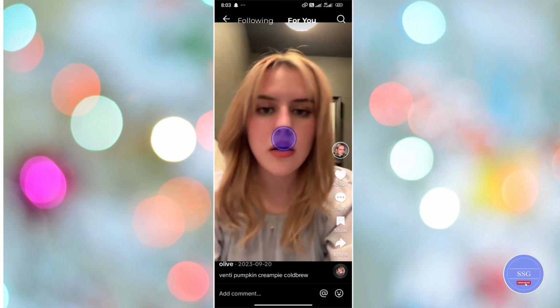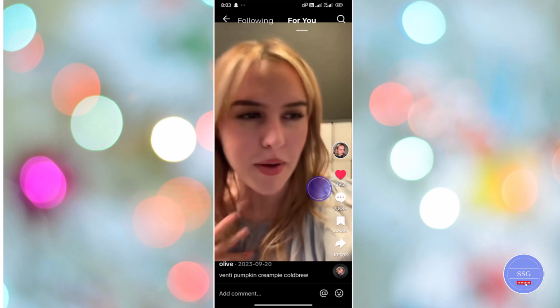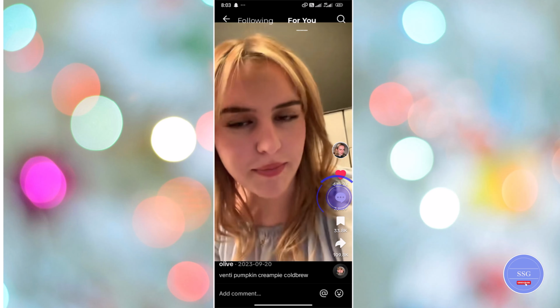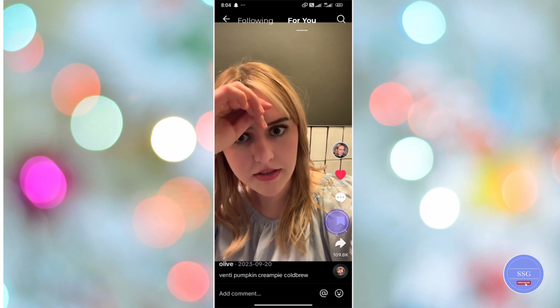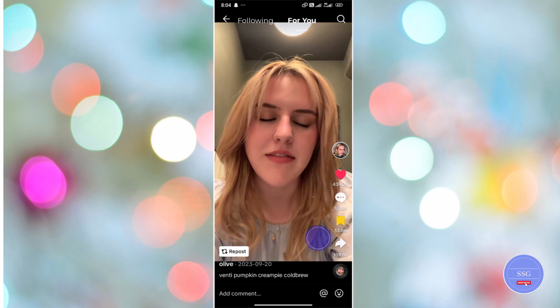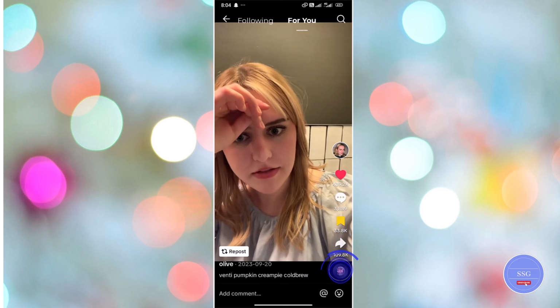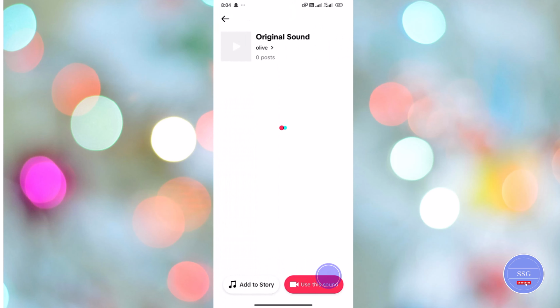If you have liked a video and want to appreciate it, tap on the heart icon. You can also comment on this video by clicking the comment icon. You can call it your favorite. If you want to share any video or content with someone, tap on the share icon and you can share it. Tap on the rotating icon. Tap the Use this sound button to use audio.